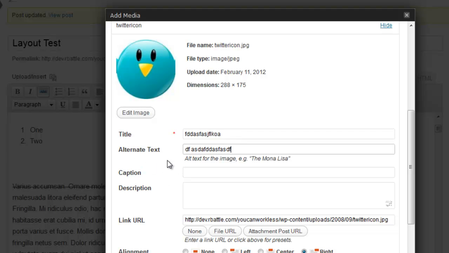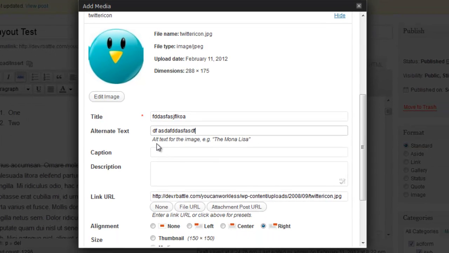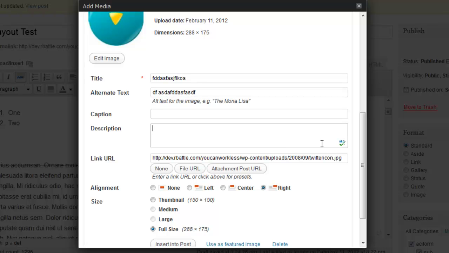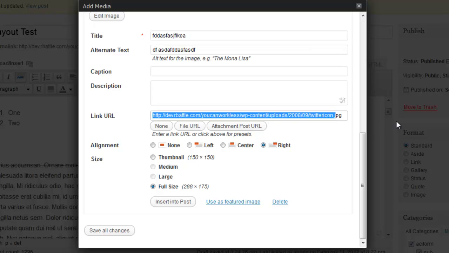Title is the title of the picture. Alternate text is what Google sees when it actually goes through and scans your picture. Alternate text also allows you, if someone is visually impaired, to explain to them what that picture is about. You can even add a caption and a description if you want. I usually don't. And then a link. You can make it link to wherever you want. I'm not going to have it link anywhere.